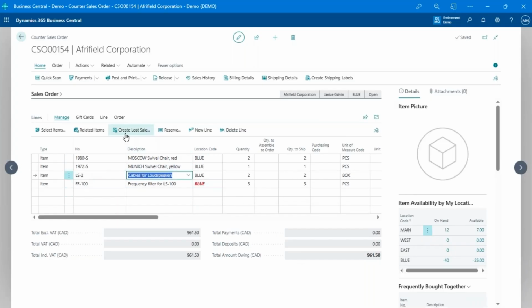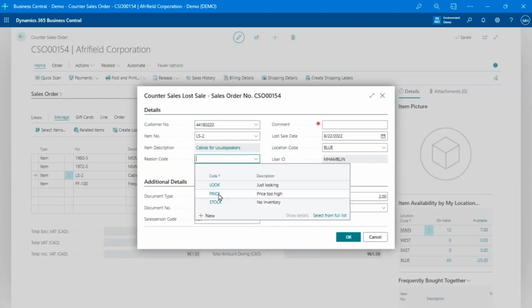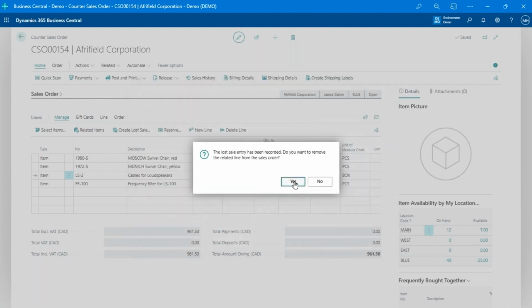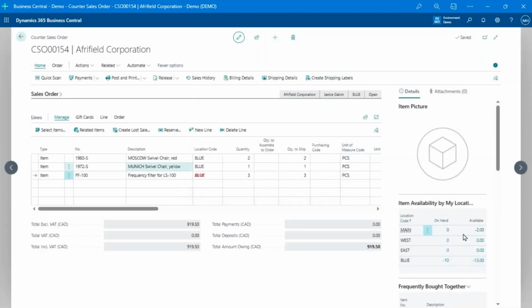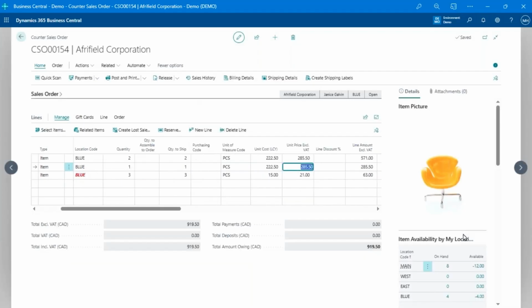And maybe I don't want to sell this one. I'll just create another lost sale, but this time it's because our price was too high or something like that, and delete that. And maybe on this one here, I already lost one sale because the price was too high, and now they're complaining about the price on this. So I'm going to give them a discount on this line here.